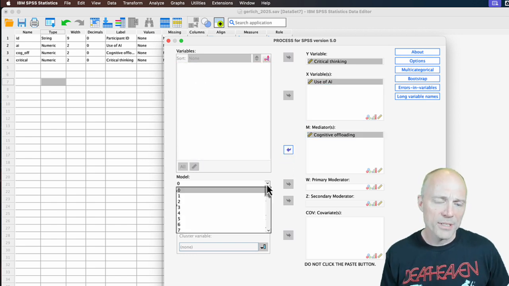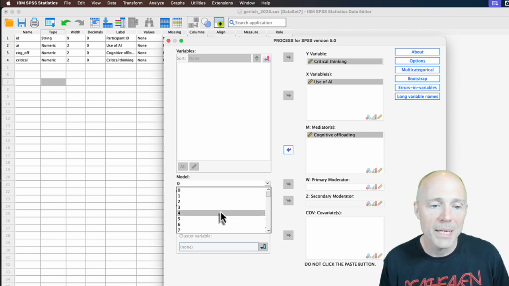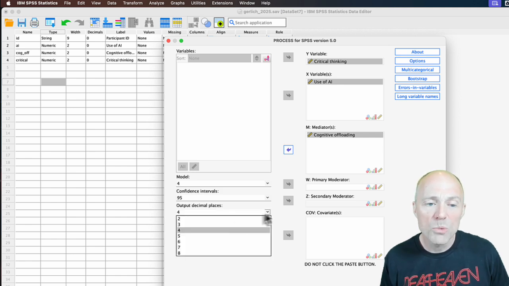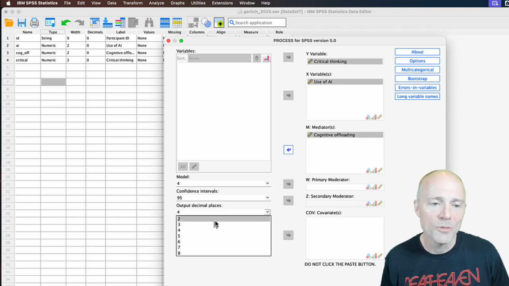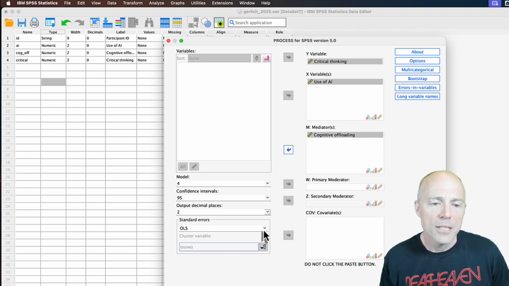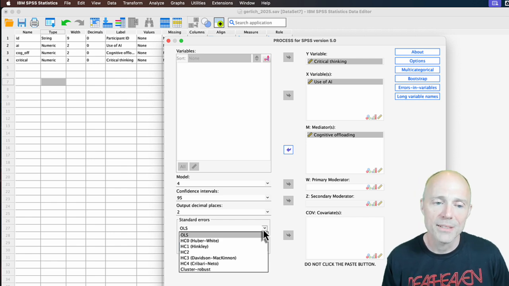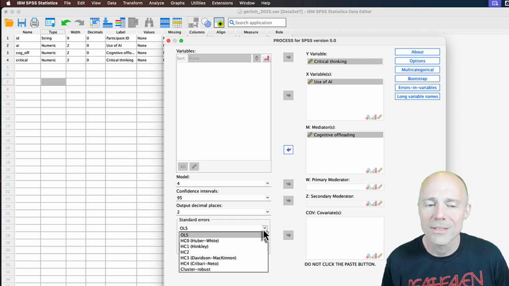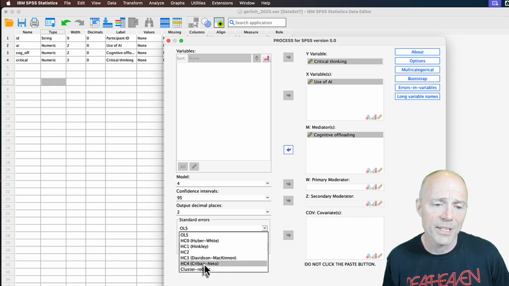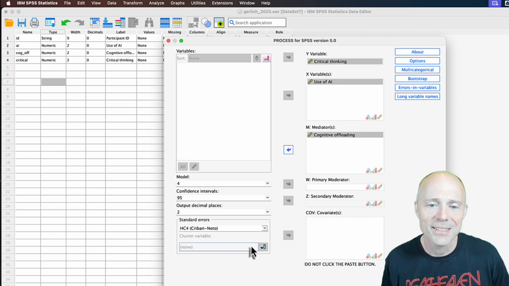Now, in this drop-down box, there's a list of models we could potentially fit. A mediation model with one mediator is model 4. So select that. I would generally go for fewer decimal places than 4, but, you know, fill your boots if you like 4 decimal places. In terms of standard errors, I would routinely choose robust standard errors because then you don't have to worry about if there's heteroscedasticity in your model. So I would generally go for HC4 and then I don't have to worry about heteroscedasticity.